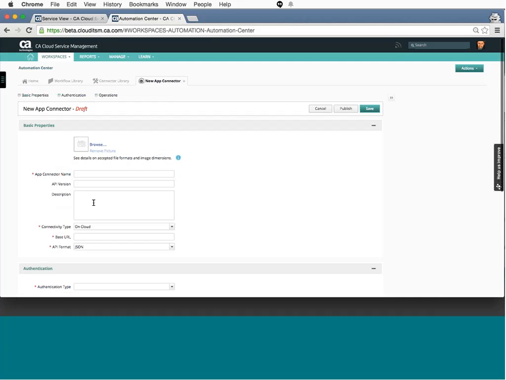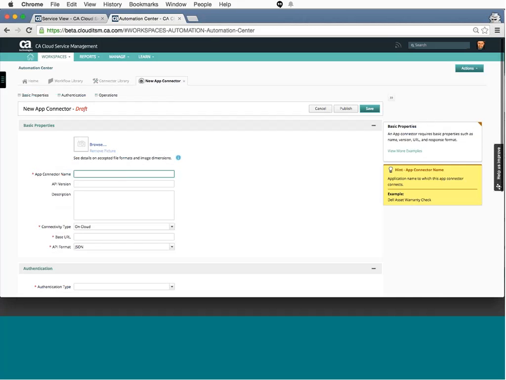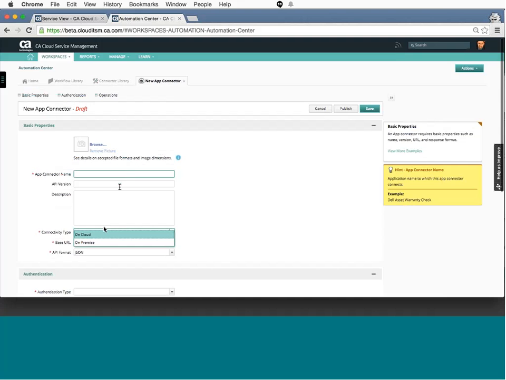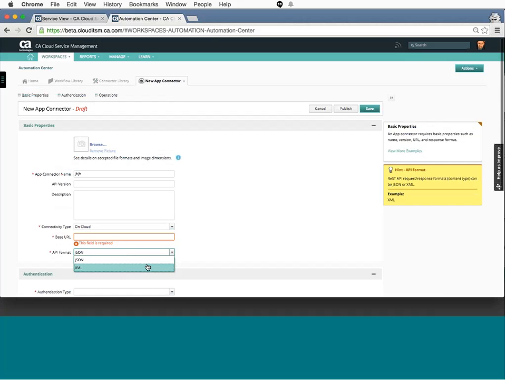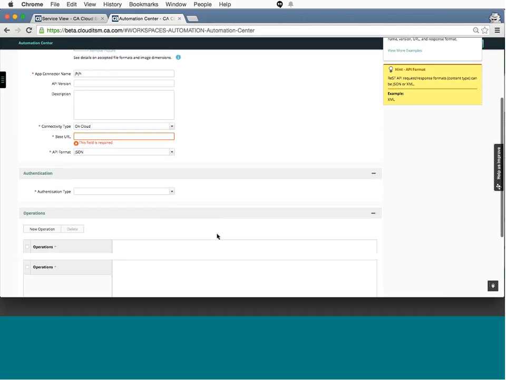In this case, you can go in and create your own connector. Again, very simple, and it literally walks you through, taking the example of the Dell warranty check, what you want to do for each field. Whether it is on cloud or on-prem, it's all RESTful based. So you put in the URL that you're going to get to, and then whether you're going to use JSON or XML for interacting with it.